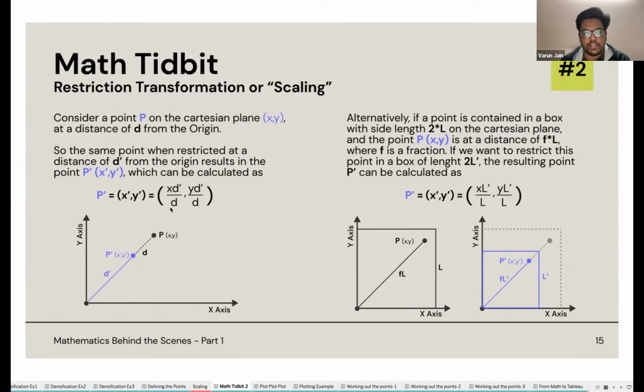It's x times d dash by d, right? It's just a simple ratio of these two distances multiplied by the actual point that we have already, right? It's pretty easy to see why this happens, right? x d dash by d and y d dash by d.